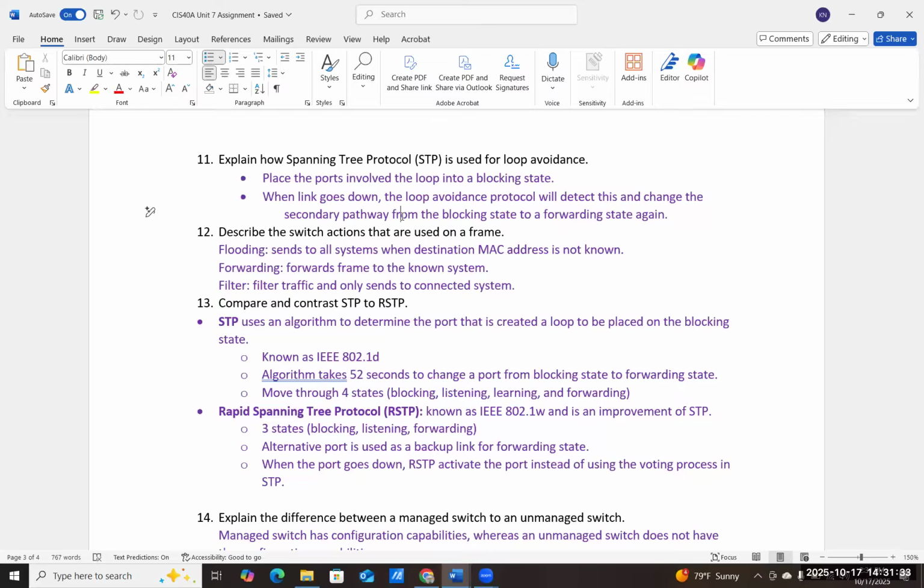Okay. So later on, what you see is they also updated STP. STP uses an algorithm to check the port for whether it has a loop, right? It's a way that it checks the signal to see if it's actually looping. If it's looping, then it goes into a blocking state to prevent flooding. This algorithm would take 52 seconds to change from the looping into the blocking state. So that's a good close to a minute, right?